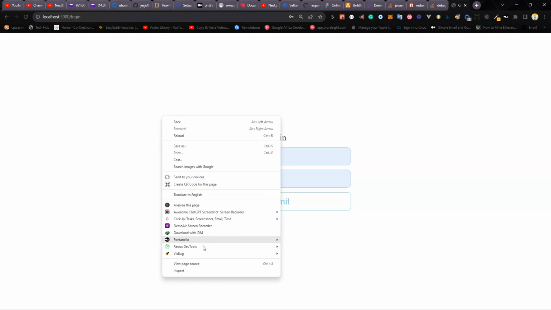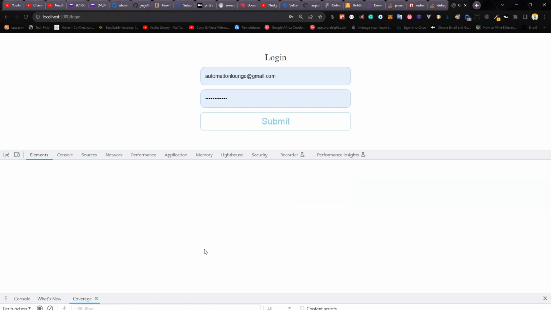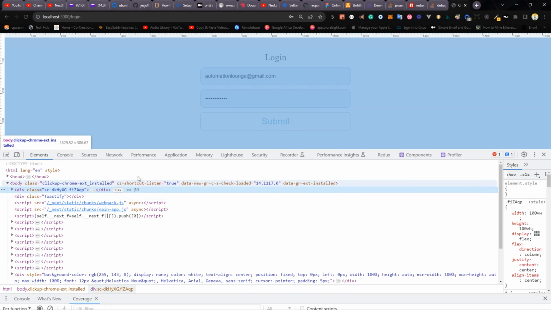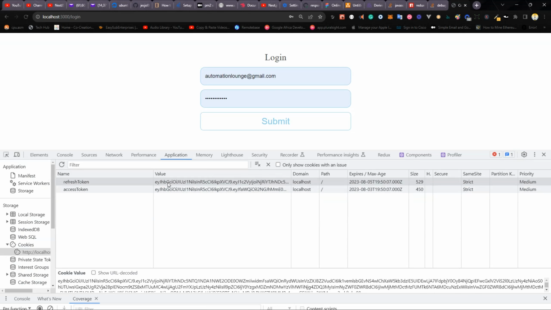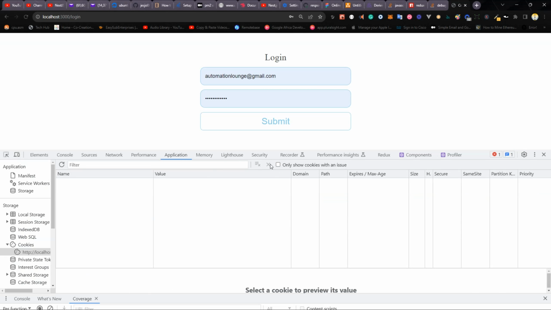So now let us try logging in. We're going to clear this. This is from the previous application. So now I'm going to log in. Click on login. That should set the new access and refresh token.